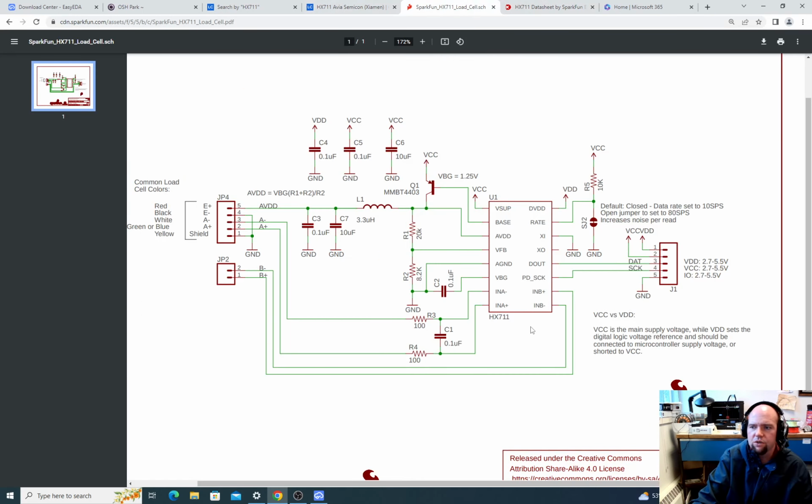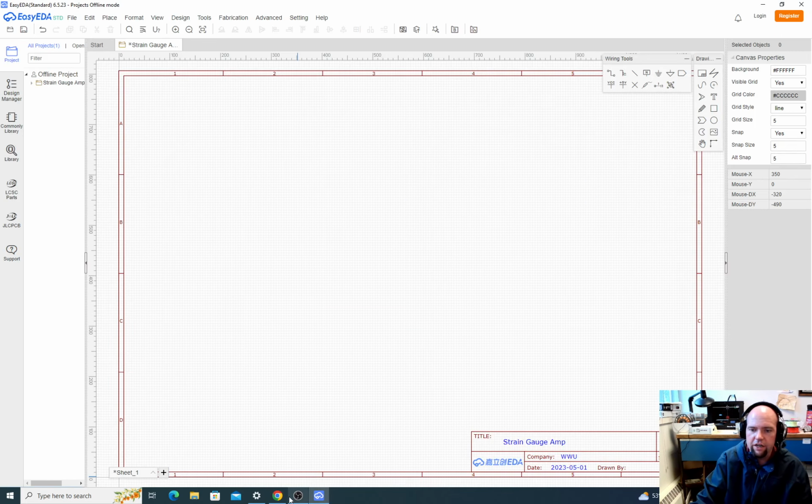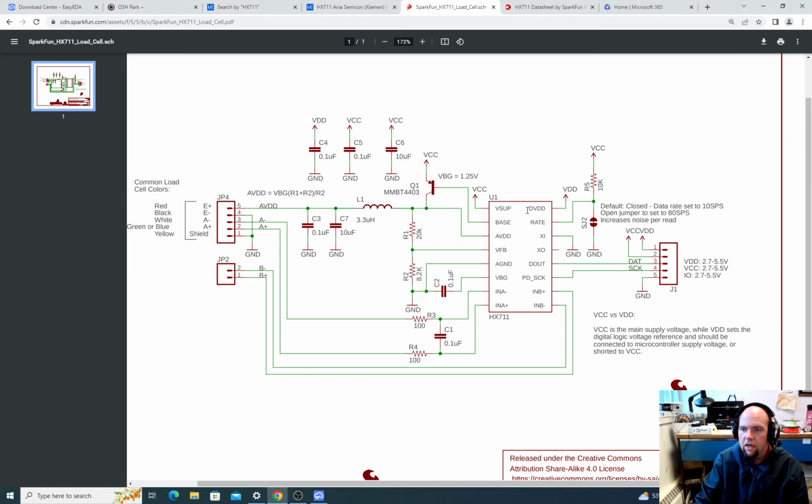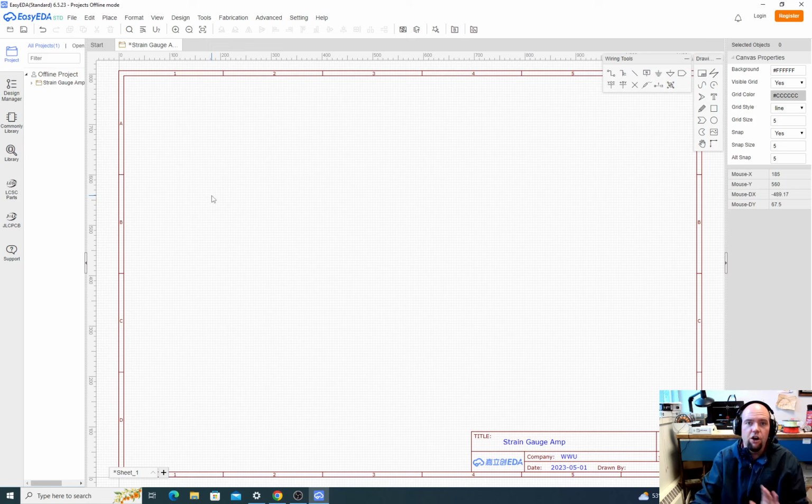But once we see some examples, once we look at the data sheet, once we get an idea for the circuit we want to build, we can start piecing this thing together. And we're going to start by piecing it together in the schematic. So let's start over here and get this main chip in there. So the HX711.